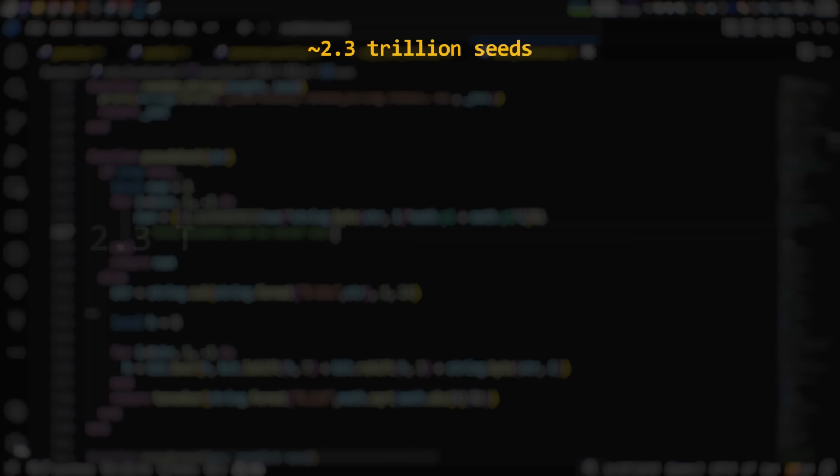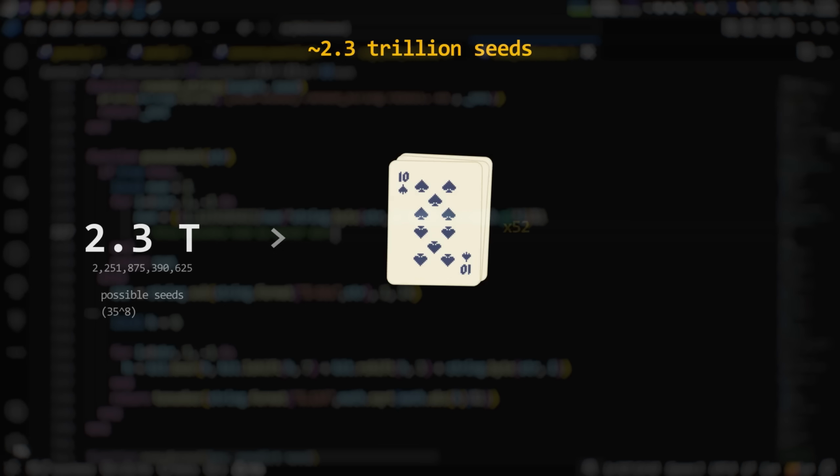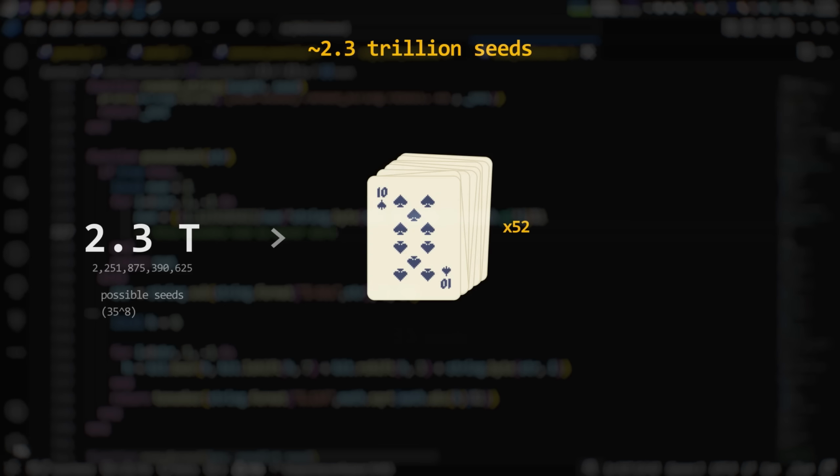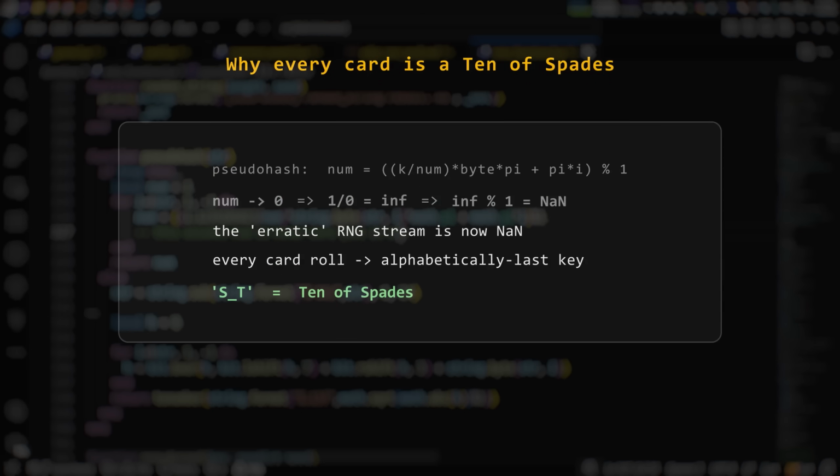In short, there are approximately 2.3 trillion seeds that the game can possibly generate. However, only 35 seeds produce a starting Erratic Deck of 52 identical tens of spades. You might ask how it's possible. Well, a thorough explanation might need another video on the topic, and if you want me to make one, let me know in the comments.